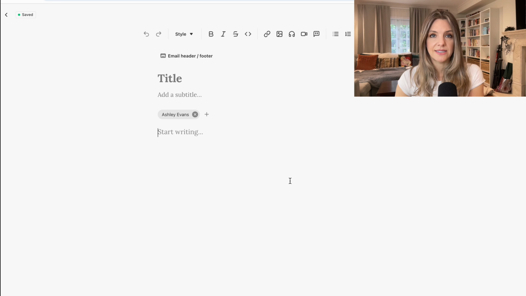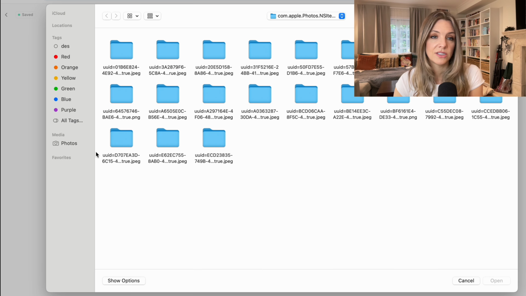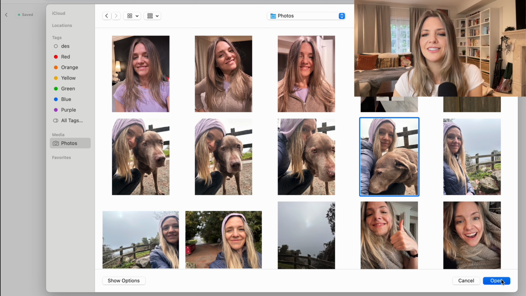You'll see a text editor here with space for a title, a subtitle, clean writing area. I usually place a feature image right at the top if I'm going to add an image. And the way you do that is you click, see this little insert image? You click image, you can go to stock photos, and then I go to my photos. And yeah, I take a lot of selfies. I just got my hair did.